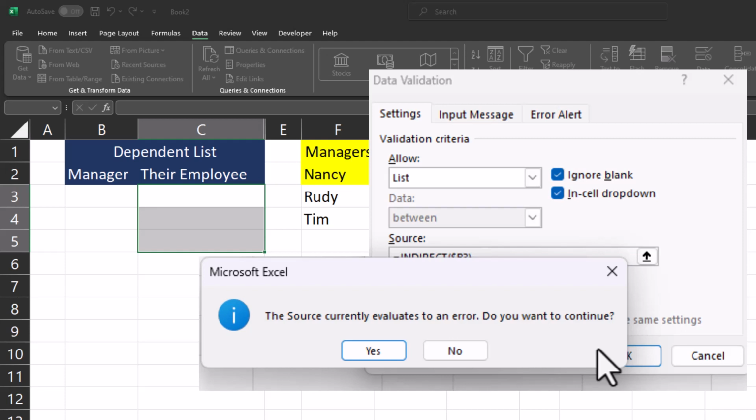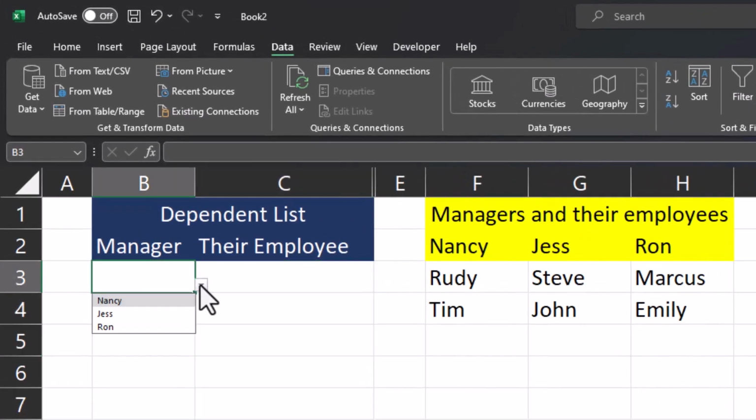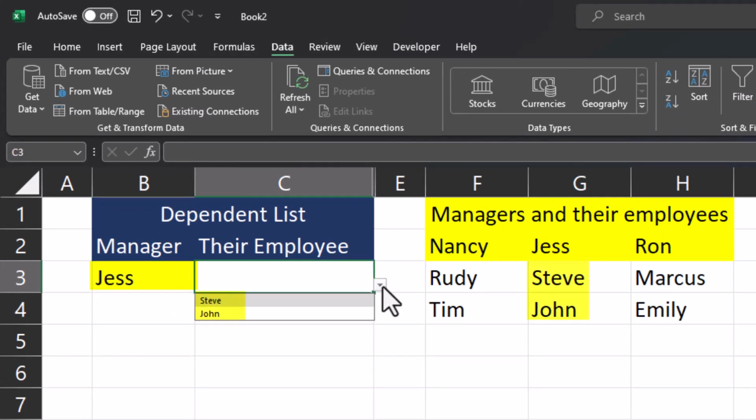Excel will give you this error message, but you can go ahead and click Yes. The message is occurring because we don't yet have a value in the manager column. Now let's test our results. If I head back to manager and select Jess, when I go to the employee dropdown, you'll notice only Jess's employees appear for me as options.